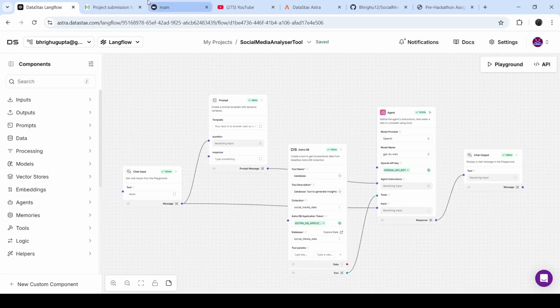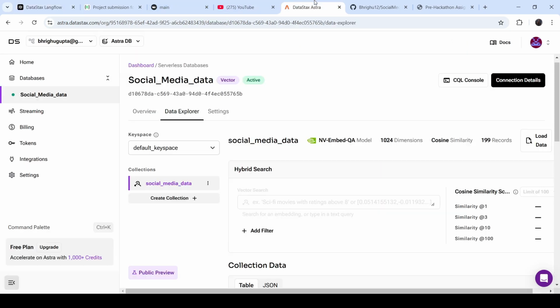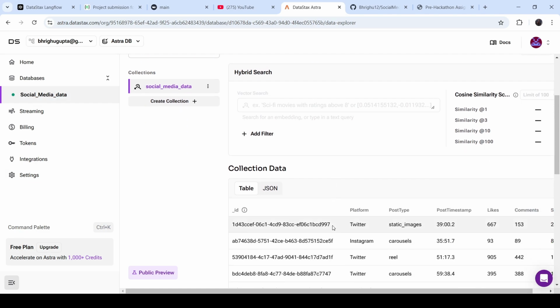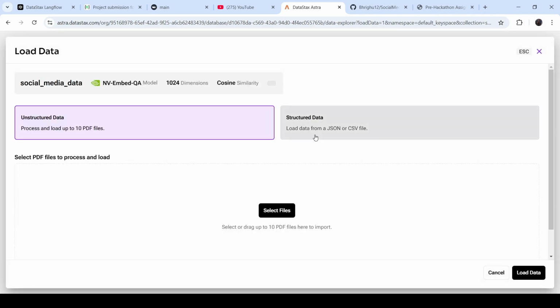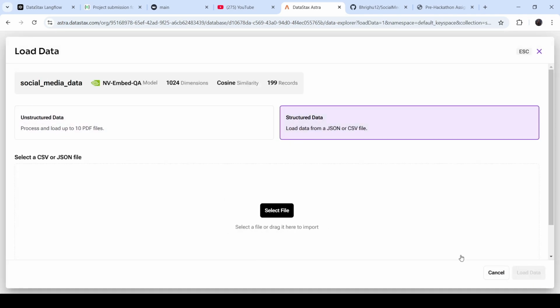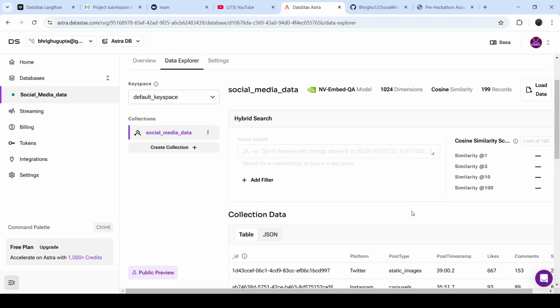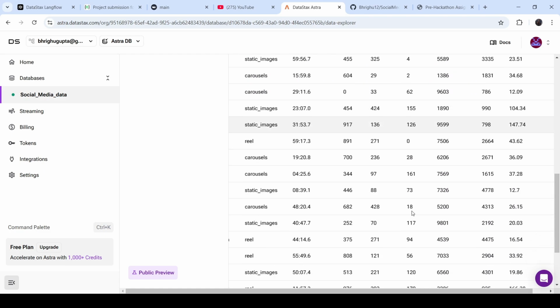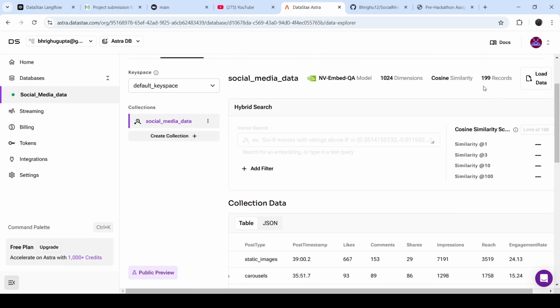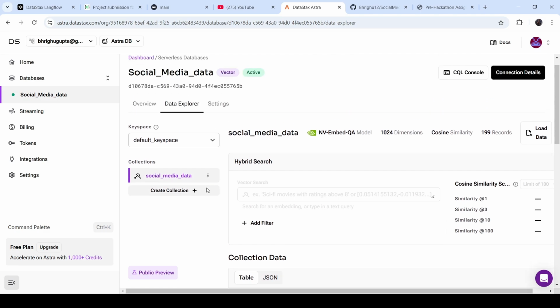Now we can move and see what is there in our database. So this is the AstraDB interface, and here we have created a database named social media data. First let us look at how we load the data. We use a structured file, like a CSV file, and then we load the data. After that we can see the loaded data has many columns and rows, and it has 199 records.